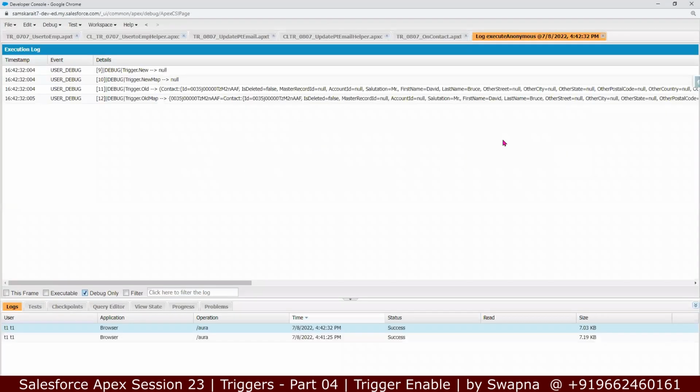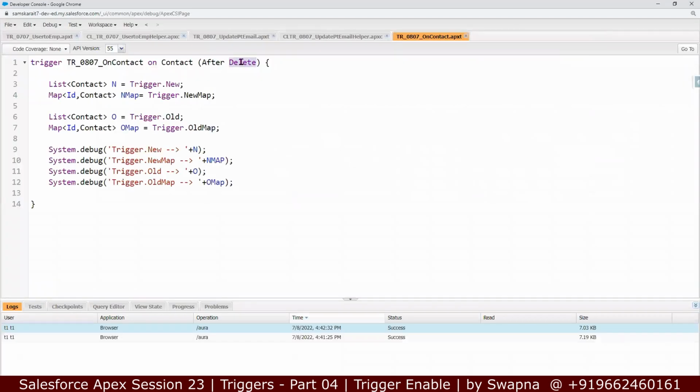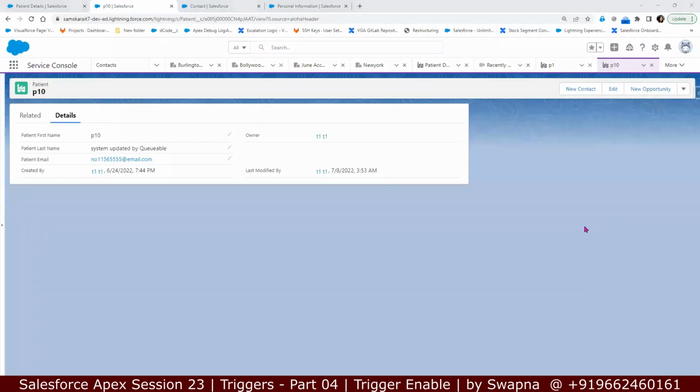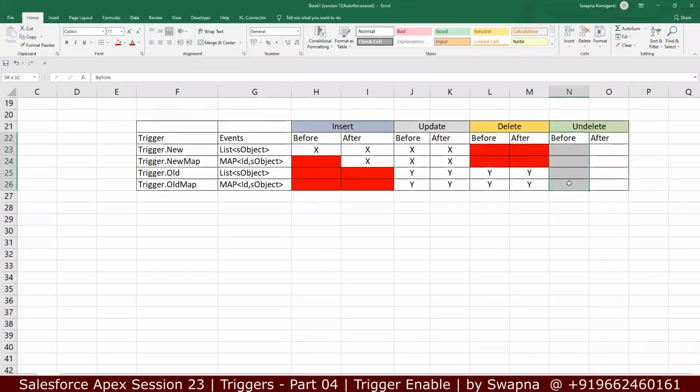Now coming to undelete. Okay. So for undelete, do we have a before? If I write a before, what will happen? It is going to throw an error saying that there is no before undelete. Before undelete is not supported. So this entire thing goes into the red.